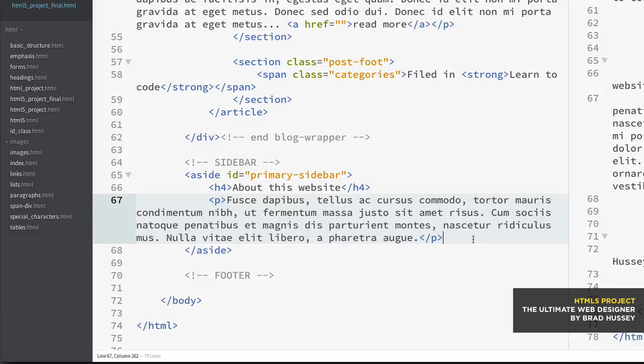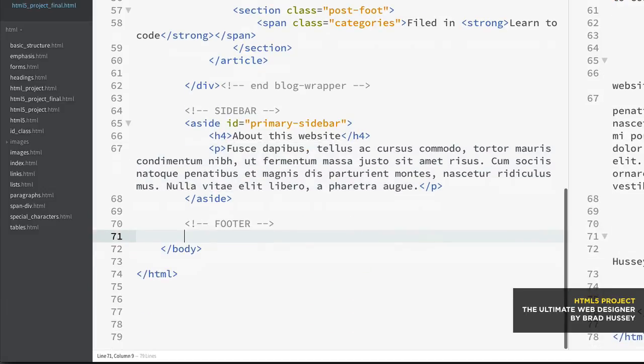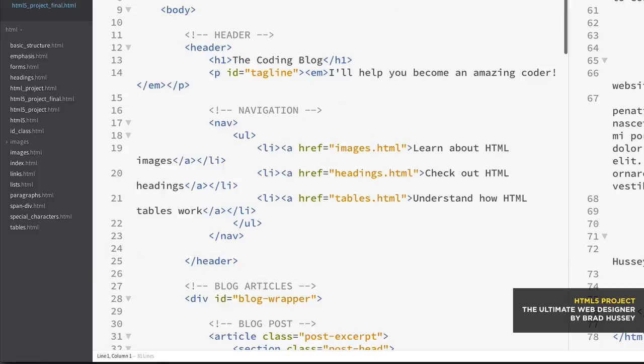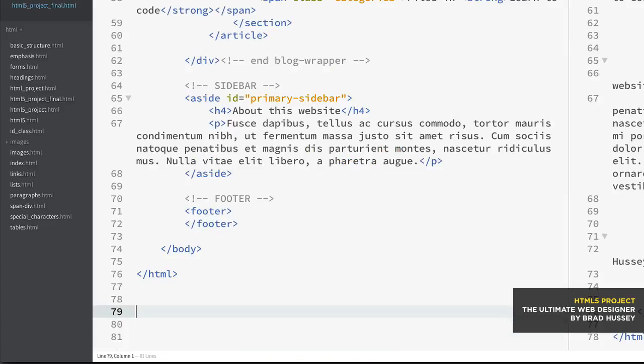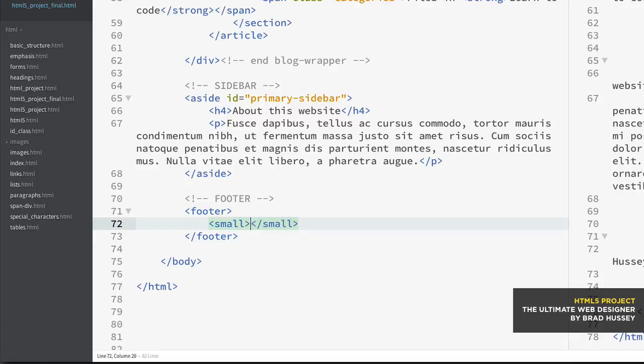Okay, so there we have our aside, and last but not least, we have that footer. Let's go ahead and add that footer tag. And within that footer tag, we're going to add a small tag, and that's an HTML tag as well. It's small, and it basically denotes that the text in here is small, and it's kind of a styling tag. It actually by default adds a little bit of a style to the text.